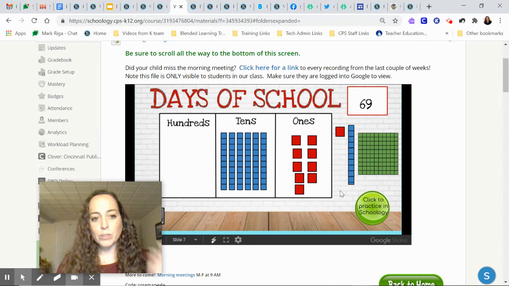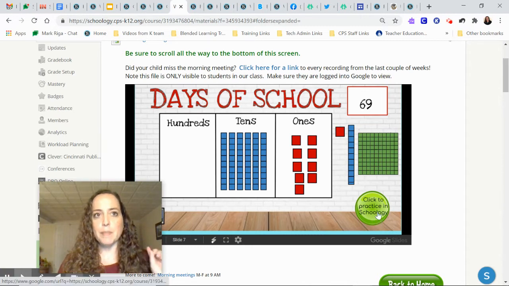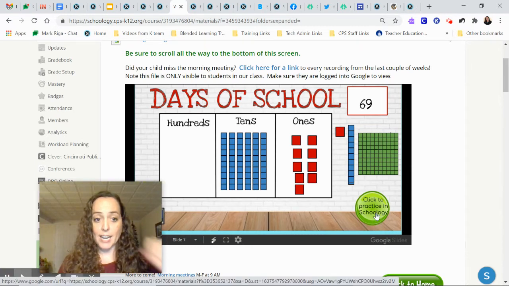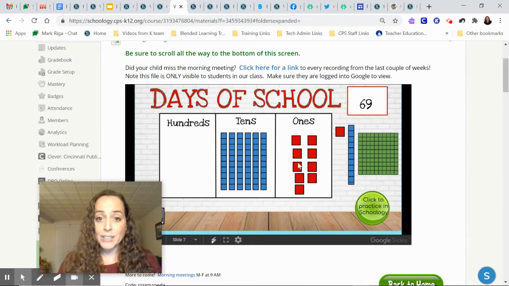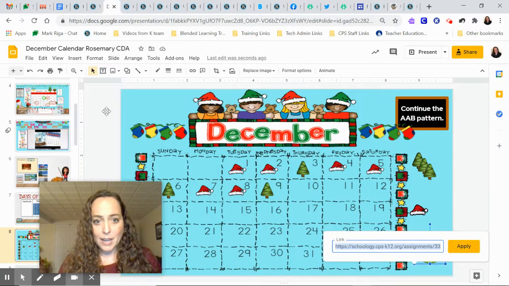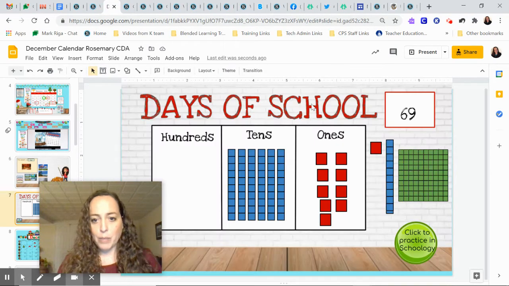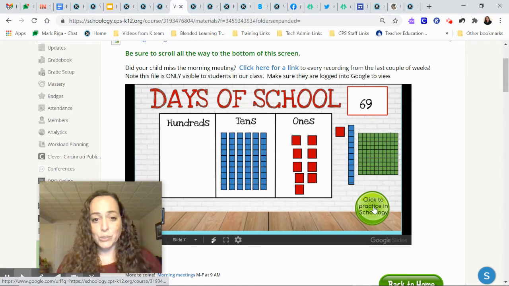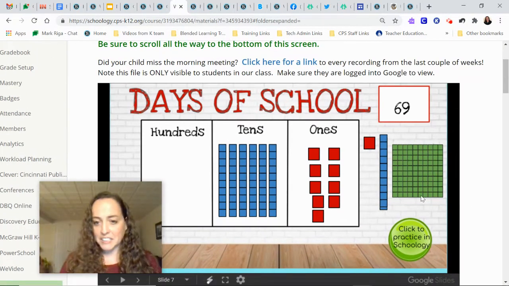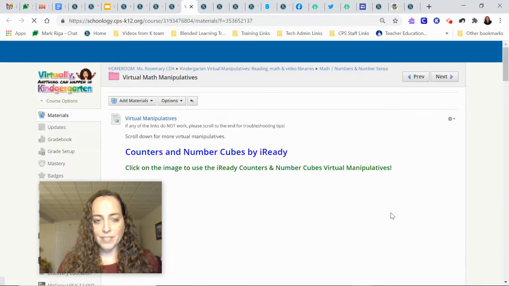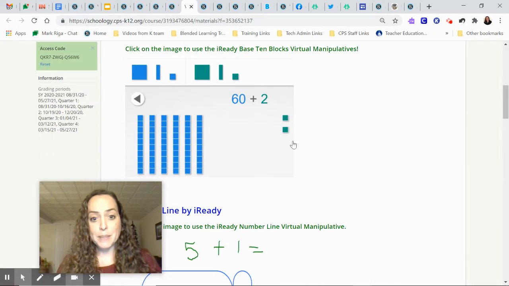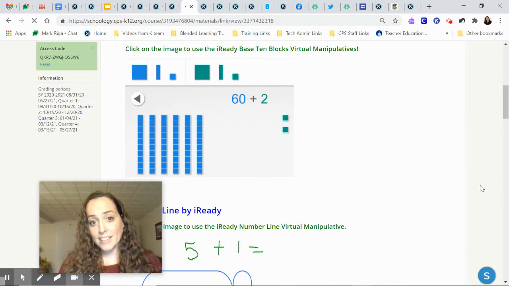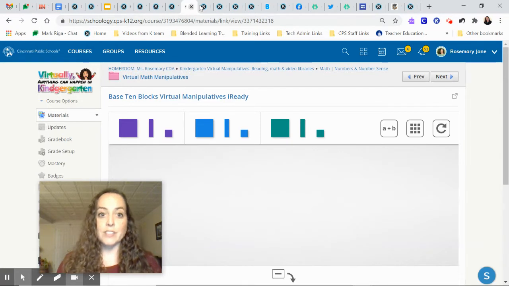Similar thing on here, only this is not a Google Drive assignment. This is some of the iReady manipulatives that I embedded. I shared a video about that a week or so ago. So we're doing this together in the morning meeting. I'm doing it on the slides, and we're looking at the number of days we've been in school. But then they can, in Schoology, just click that button. And the same thing, I inserted the button, but then I linked it to the virtual manipulatives. So then they can go in here and they can practice using their virtual manipulatives to build the number of the day.